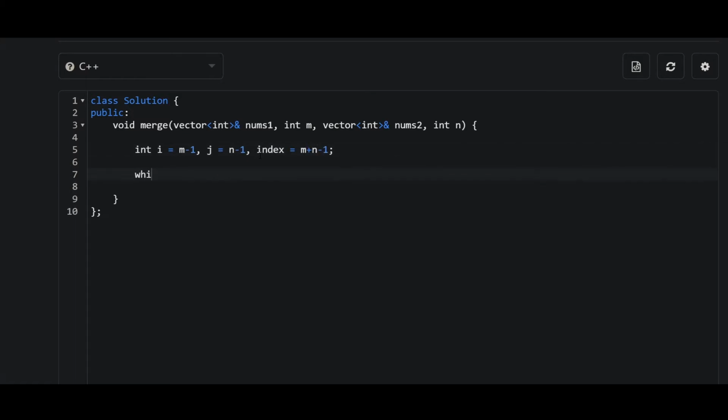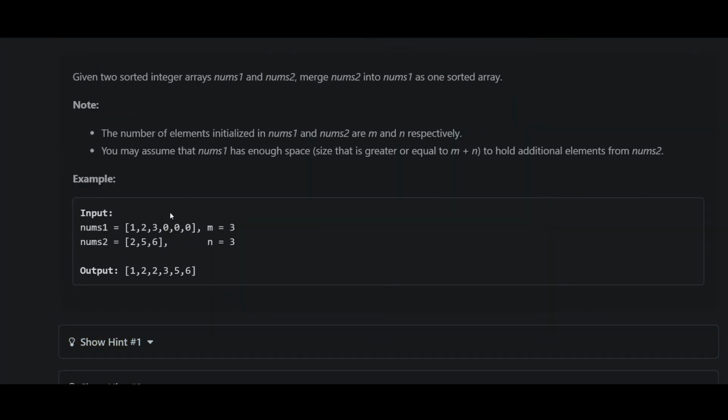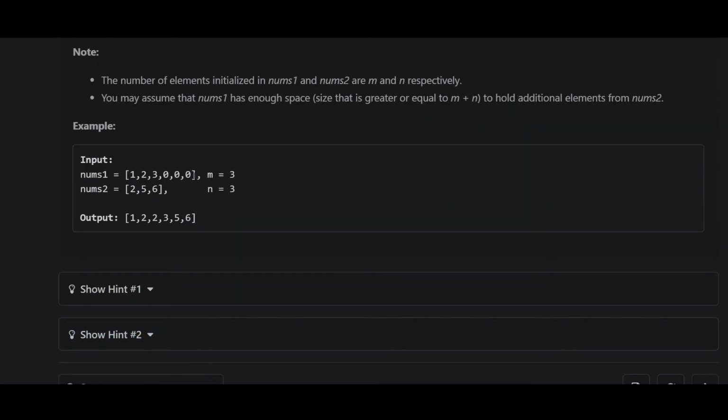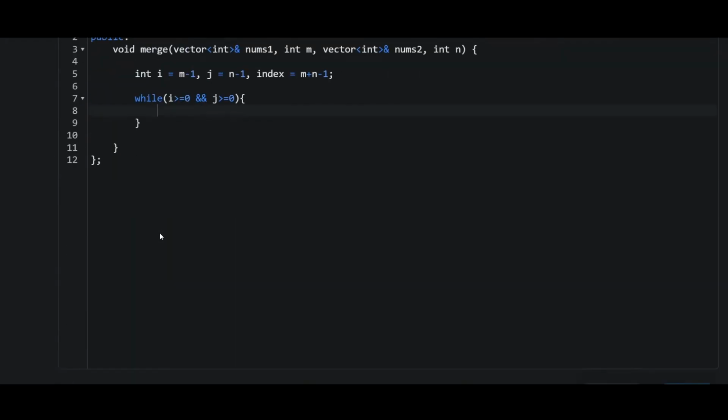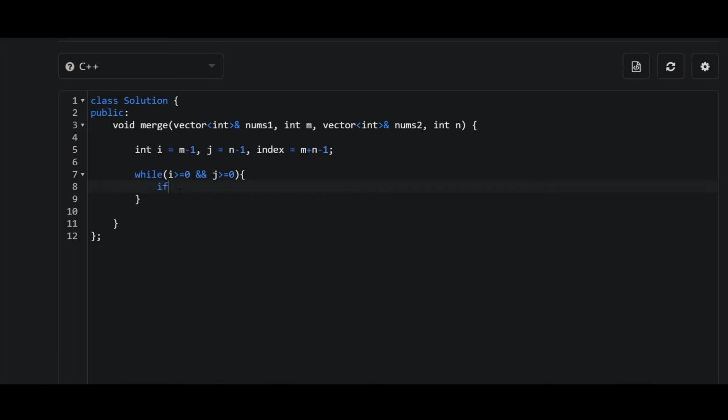Now we need to start a while loop till i is not equal to 0 and j is not equal to 0. So till the point both of these arrays have some elements left. We will come to the case when one array runs out and another array has some elements remaining later. So we will check if nums1 of i is greater than or equal to nums2 of j.